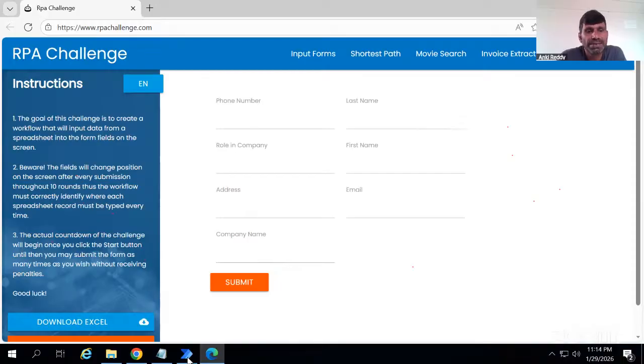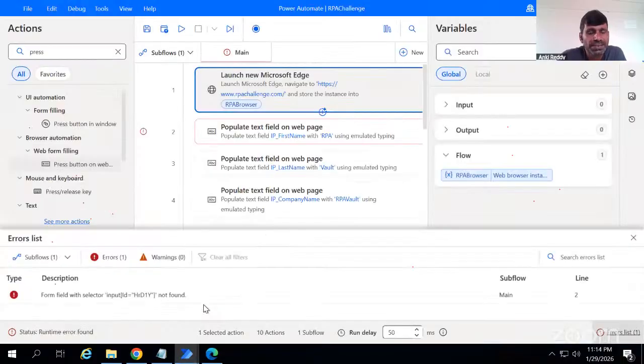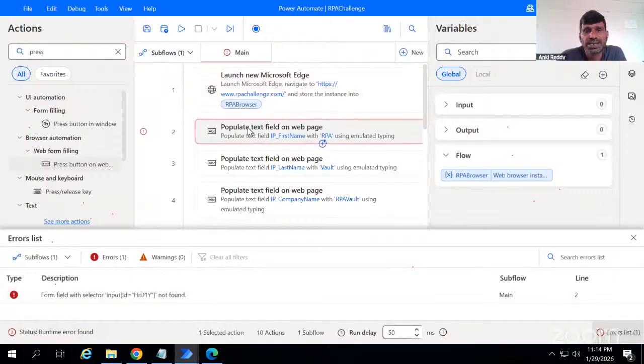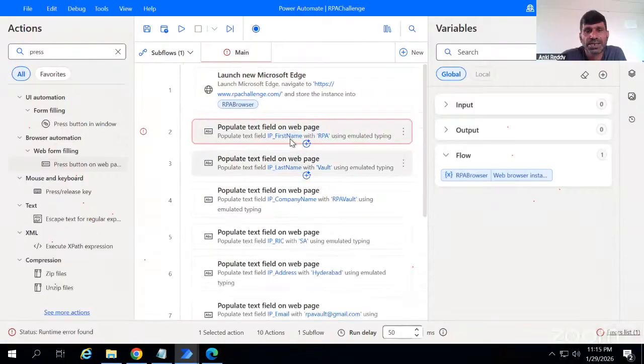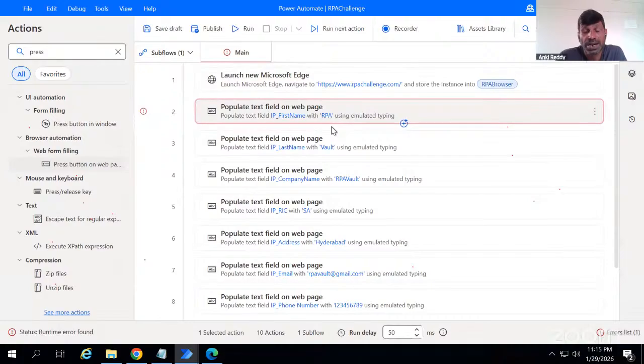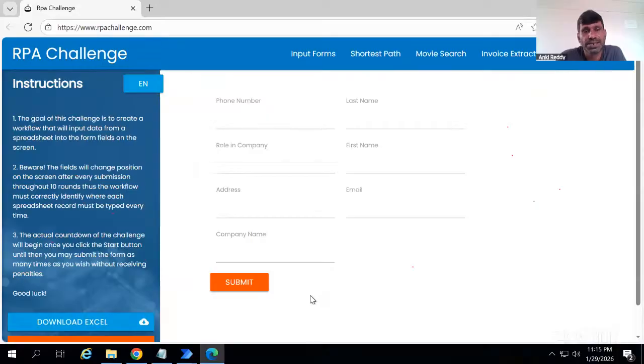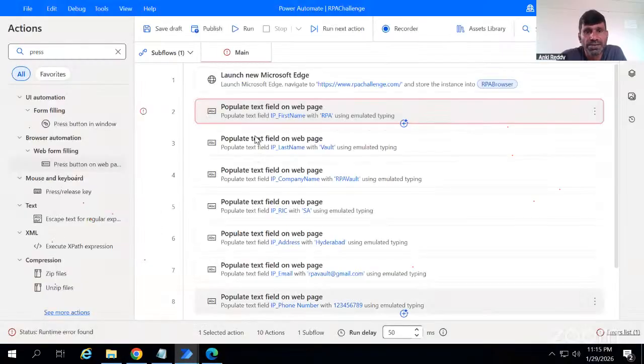Why? Because guys, it will be throwing an error. Why? Because of the form field selector, see this one. We have hard coded the values here. Because I told you, whenever you are submitting a record, after submitting, the position of fields gets changed. Now here, see, Power Automate desktop is trying to perform a populate action on a web page.